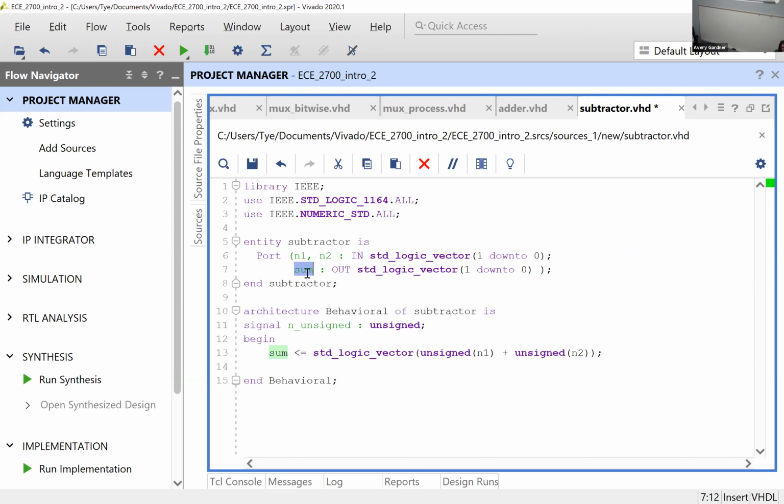Okay, and instead of sum, it's a diff. Change this sum to a difference, and I change the plus sign to a minus sign. Nothing really special there, right? Just build a subtractor off the model of the adder.